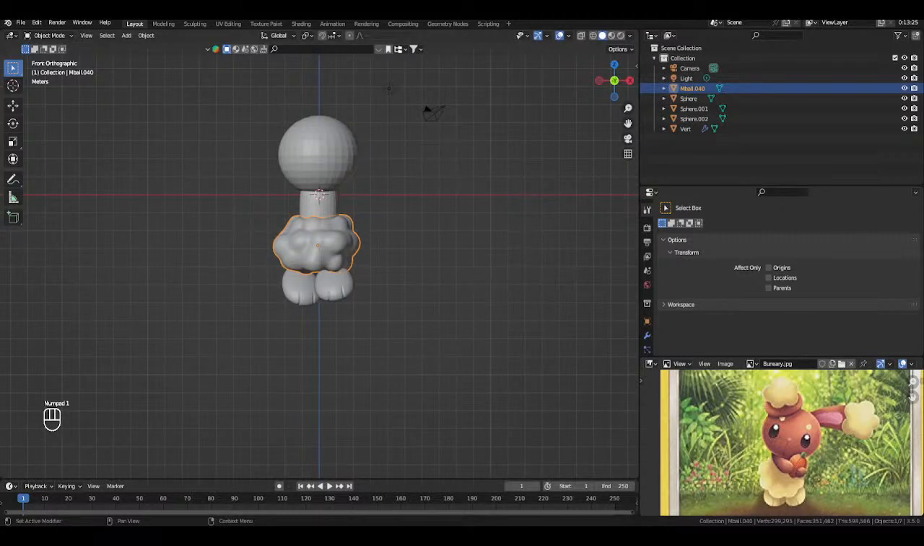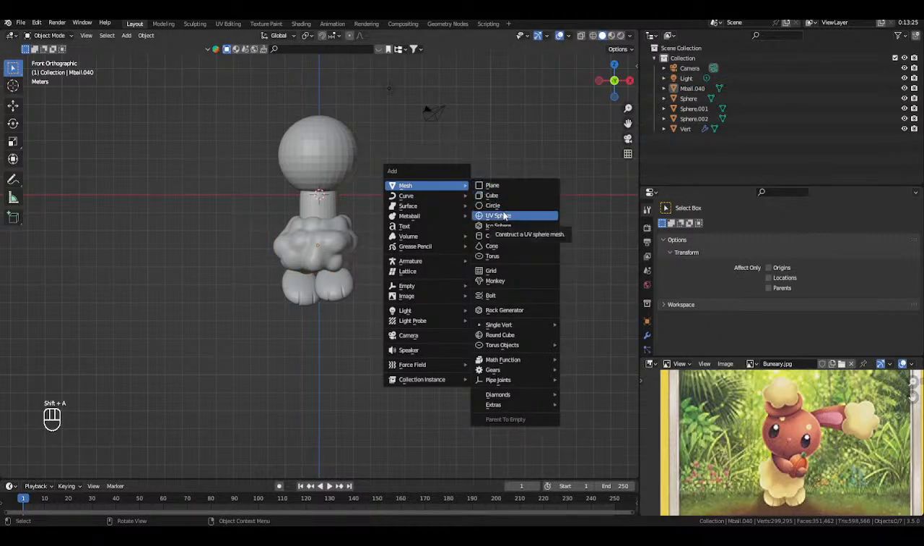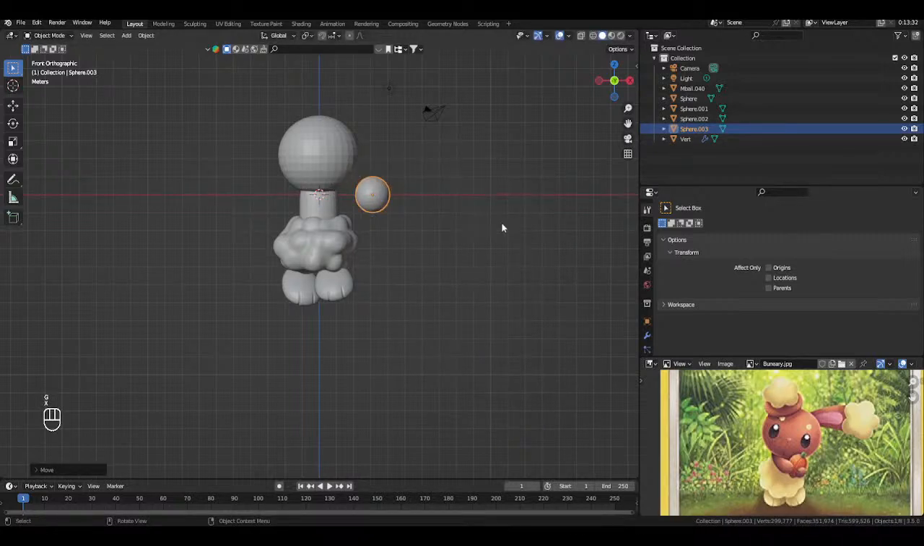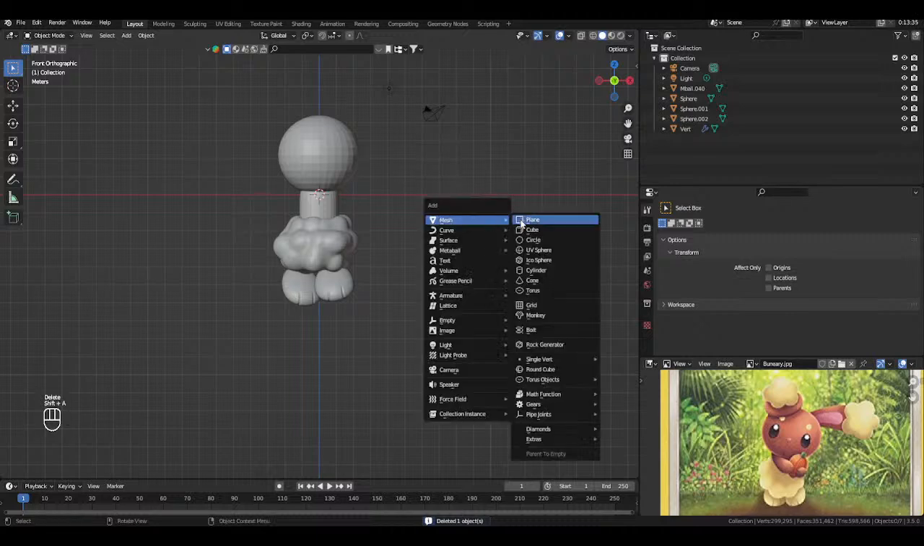And now we can add the hands. How do we add the hands? Yeah, the hands are very simple. They look like the paws. We're just UV spheres. Or honestly, they could be cubes as well. So I'm just going to add a cube here.